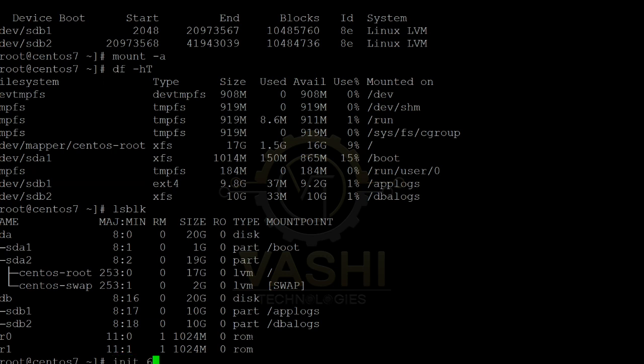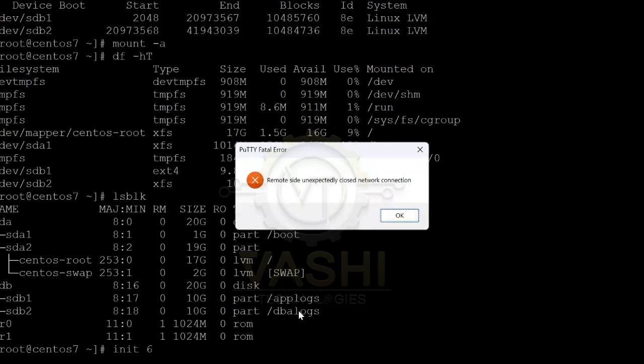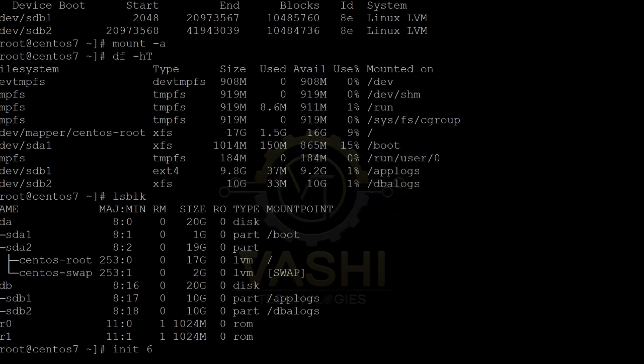Now I'm rebooting the server. Don't reboot production servers, guys. Be cautious when you are editing or executing anything on production servers. If you want to do any action on a production server, we definitely need to go through a change request.